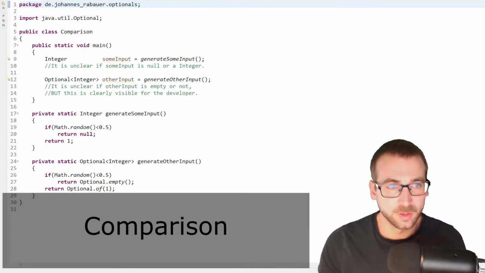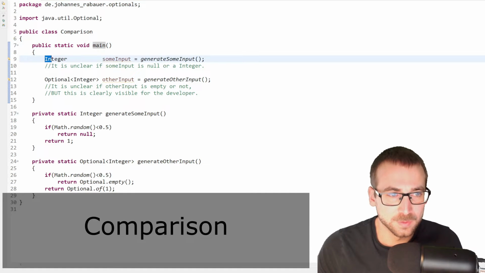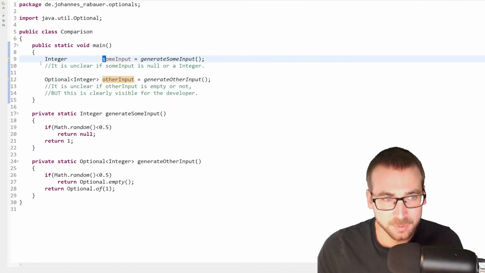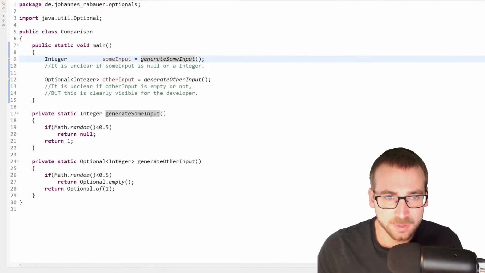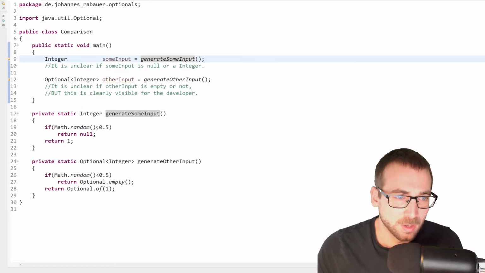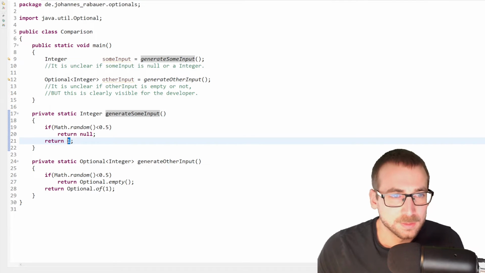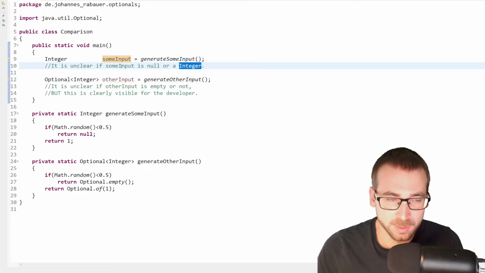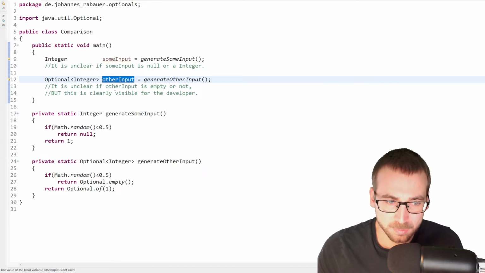All right, some quick comparison. We have here a main method which gives us someInput and otherInput. someInput is an Integer and otherInput is an Optional Integer. So when we generate someInput, it might return null or it might return 1, right? Like in the example from before. So someInput might be null or it might be an integer, right? But in the otherInput, there's always an Optional.